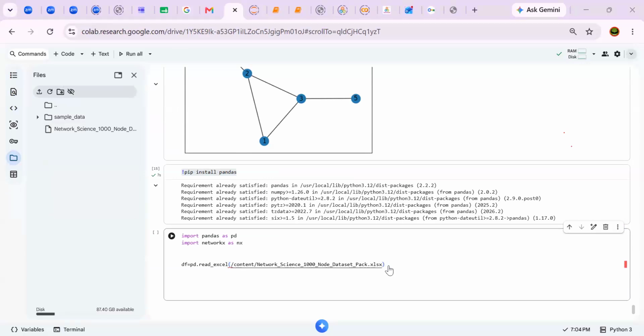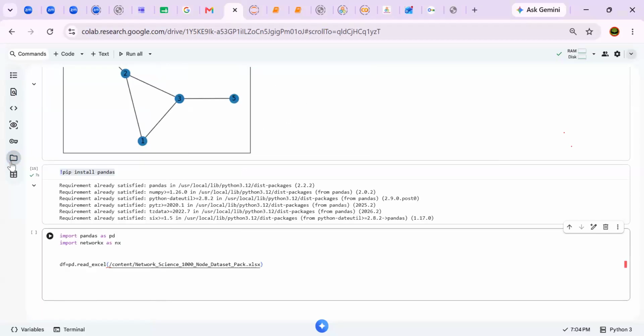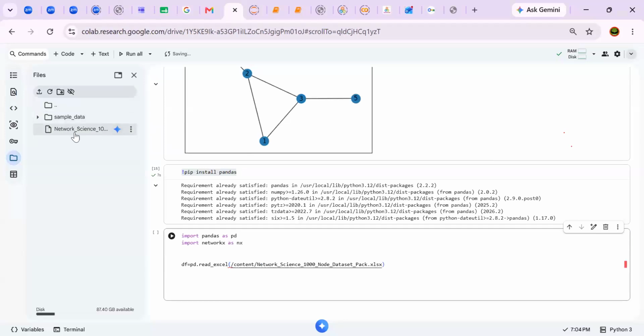Please repeat the question about copy path. Okay, just click this file. This is our file name, network underscore science thousands, like that. You can see this three-dotted button. Click this and you will have these options: download, rename file, delete file. We need to copy the path. Copy the path and paste it here. Is this clear, ma'am?